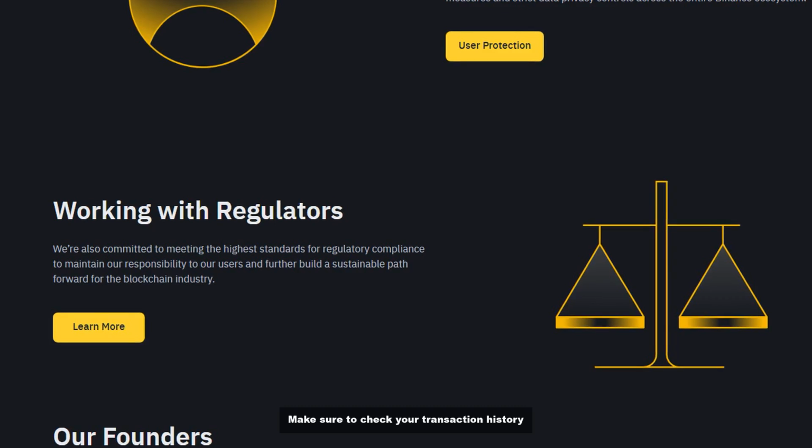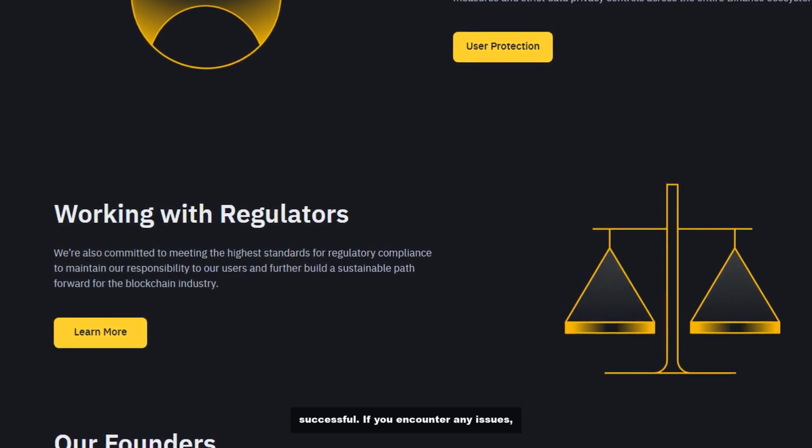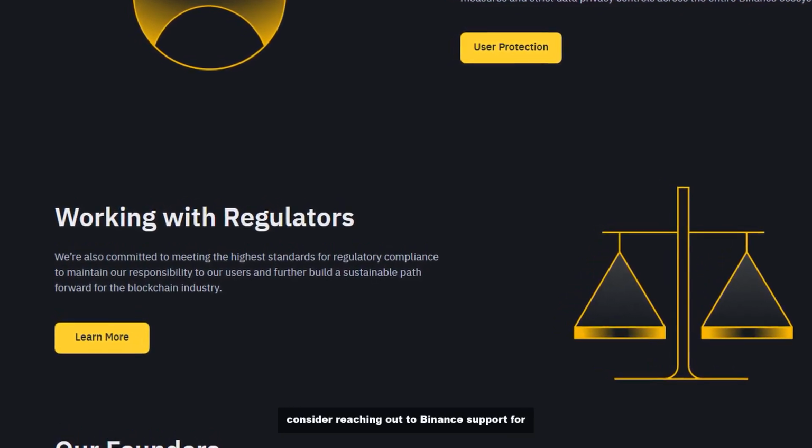Make sure to check your transaction history to ensure that the cancellation was successful. If you encounter any issues, consider reaching out to Binance support for assistance.